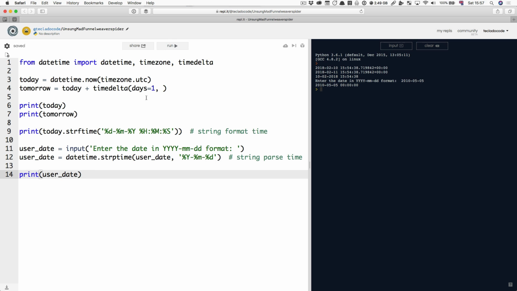But in terms of dealing with simple dates and times in your programs, this should be enough to get you started. You've got datetime objects, timedeltas, and you know about time zones as well. And you also are able to format the time and parse any user input as well.